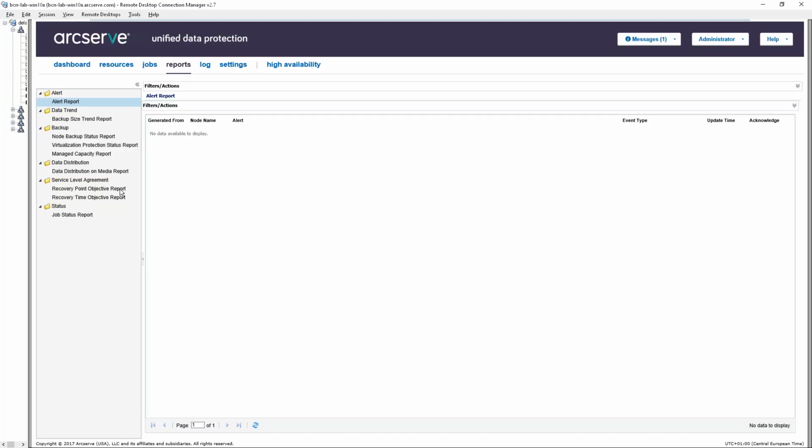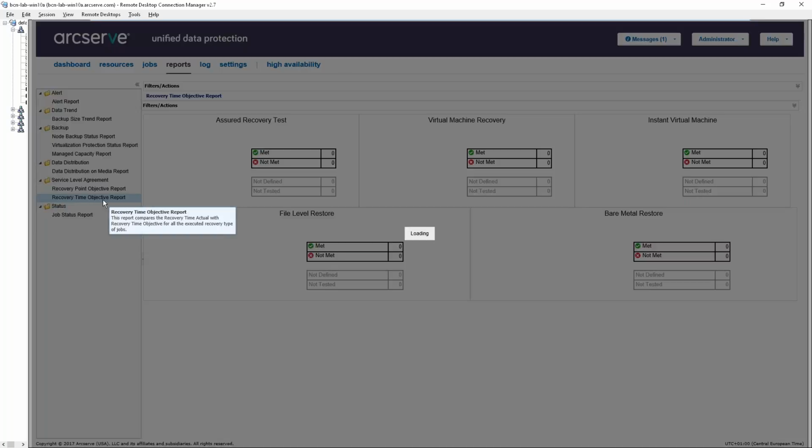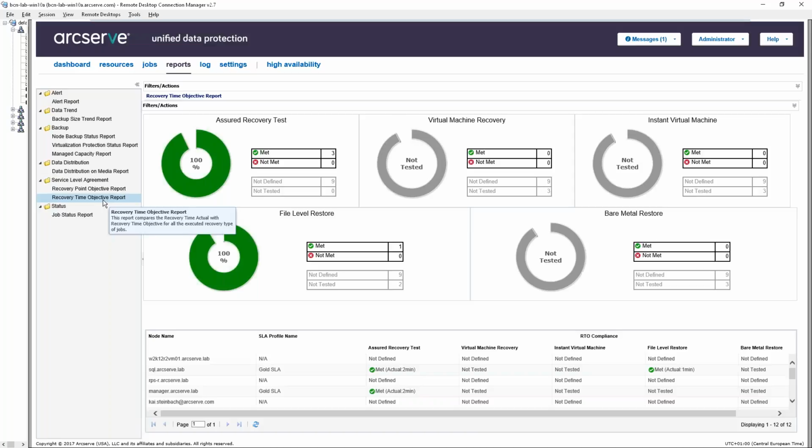So let's look at this. My recovery time objective report will show me pie charts for each of them, and then have details. And obviously, if something wasn't tested, so if I've not done a VM recovery or BMR, I wouldn't be able to see them here. But for those that I've done the tests, it will show me how long it actually took and if the SLA was met or not. That's the high-level report on this.